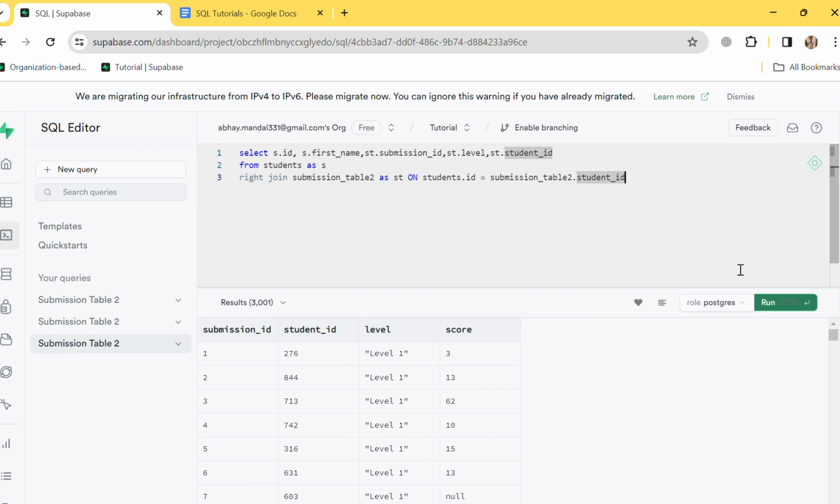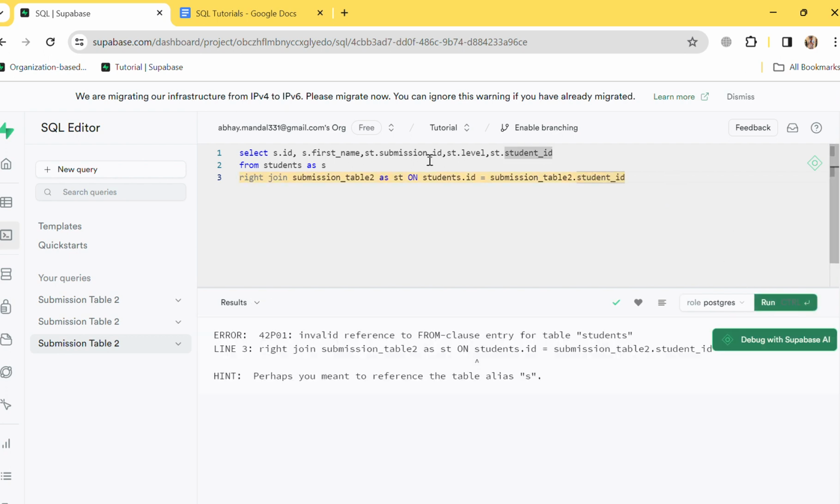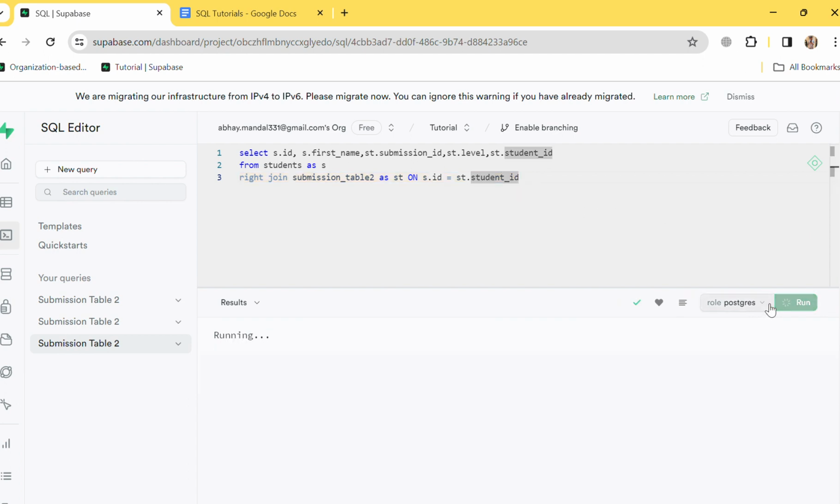Okay, now just write it. Because I have already changed the name to st, that's why I cannot use student now. I can use st only. Now just run it.